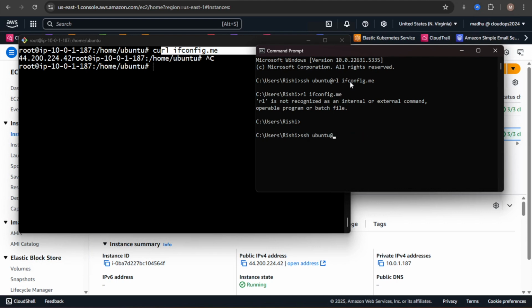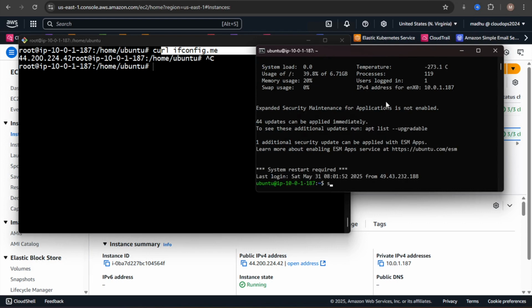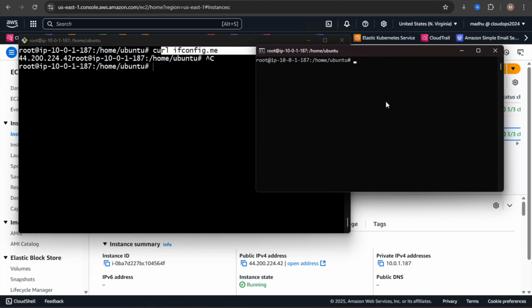Put the public IP 44.200.224.42. Be a sudo user first. You don't need to be actually. You can run su madhu and the password for that user. Okay, you can run the command whoami.